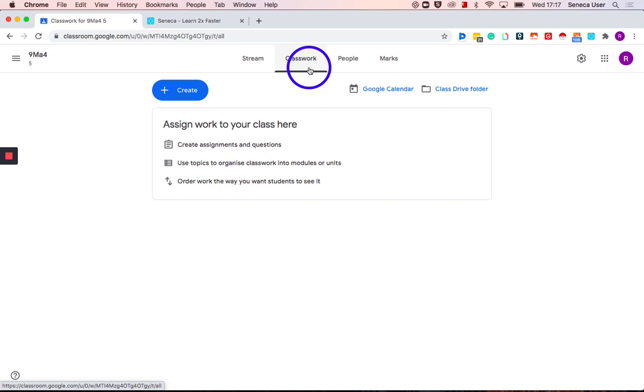You can also use topics to organise classwork into different modules or units, and you can also order work in the way that you want students to see it. So this is where you're thinking about how to set work for your students and how you want it to be displayed. So the first thing you'll notice is this big blue button up here to create your first piece of content to go into the classwork section.